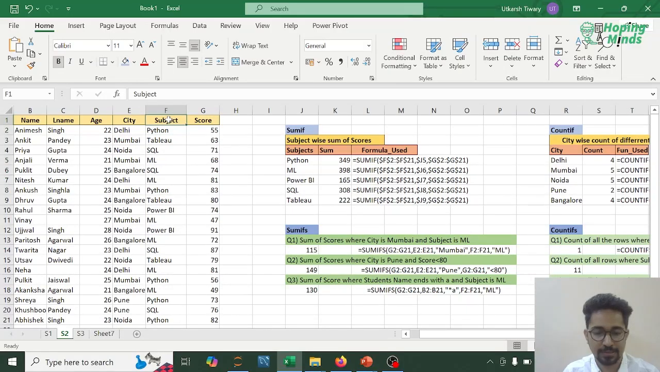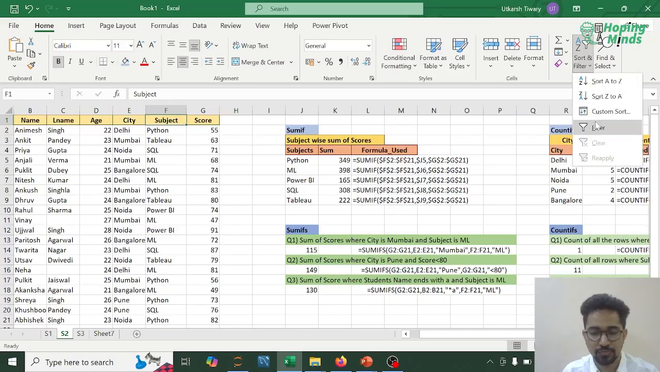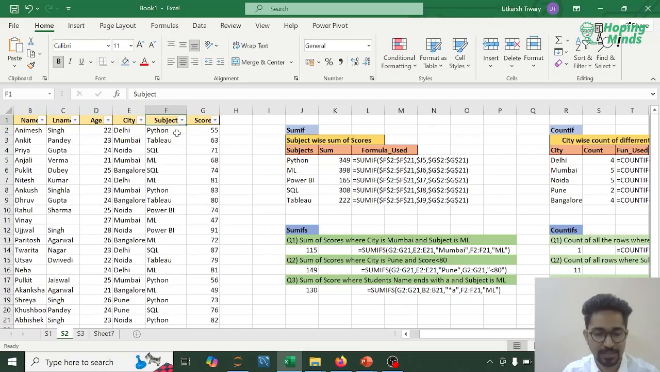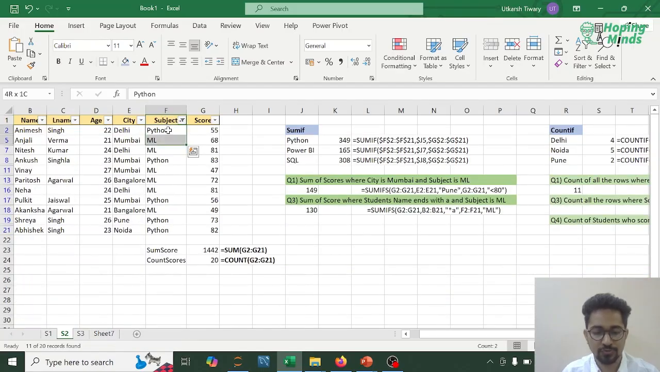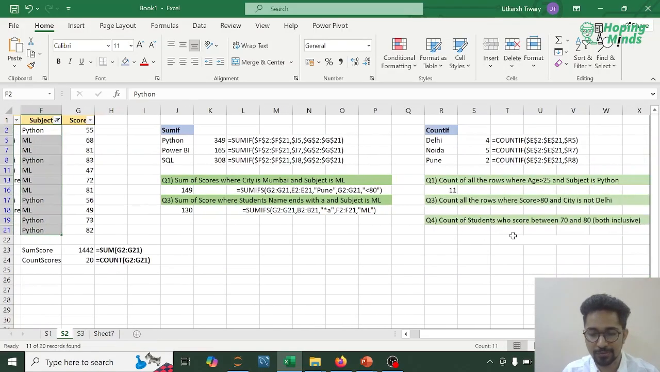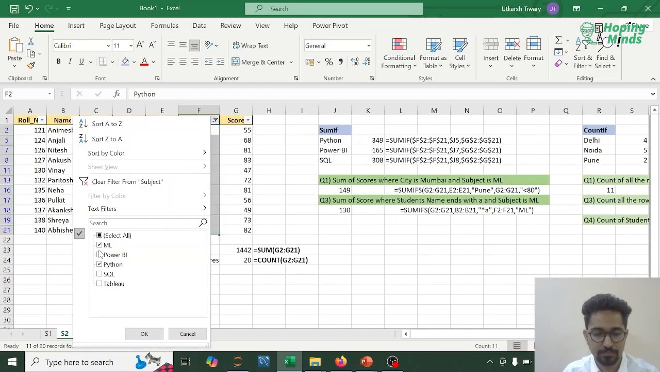Okay, maybe I can apply the filtering, right? So let's go to Home, and then let's say Filter. So over here I just want to show Python, and the other one is ML. And guys, this is what we have. So for Python and ML, we have a total of 11 records. This is what we are getting over here. So this is correct. So select all, and then OK.